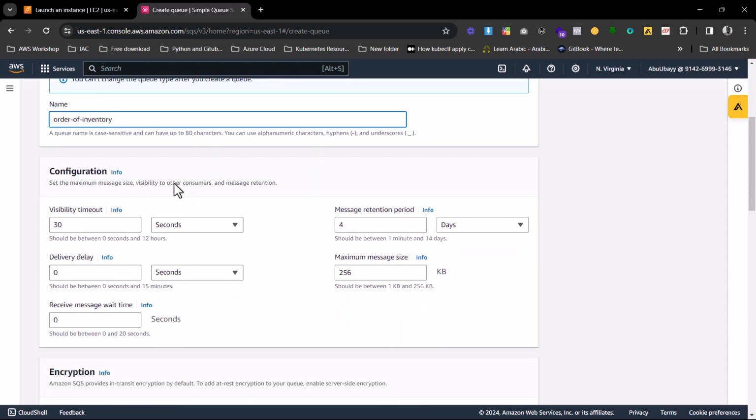I will scroll down. I will leave everything like this. I'm going to leave it as default. The visibility time I'm going to leave at 30. The message retention will be 4 days. If you want a longer retention period, you can increase it, and you see it should be between 1 minute and 14 days. And the maximum message size should be between 1 kilobyte and 256, so it means that the payload should be around this particular message size.